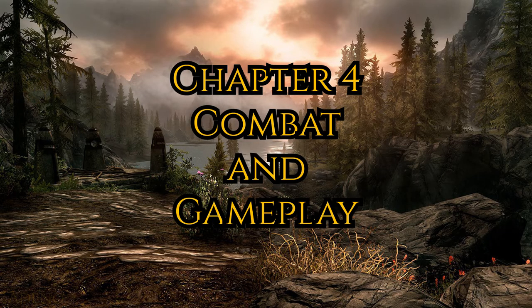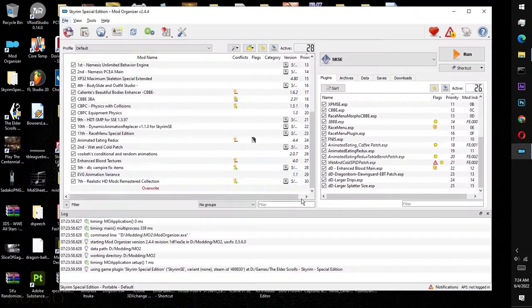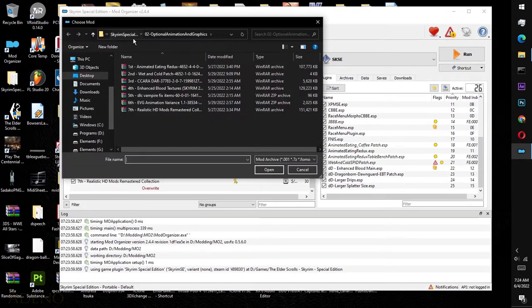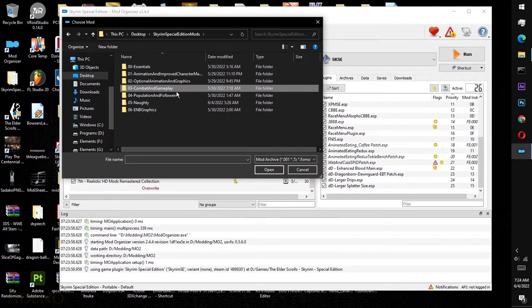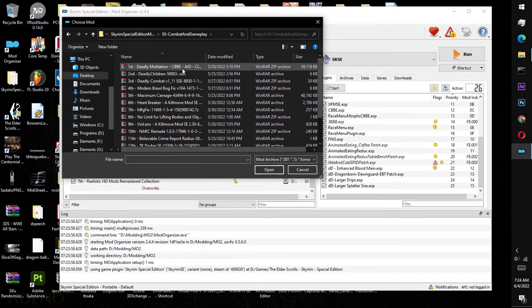Chapter 4, Combat and Gameplay. Good, you're back. Now we shall install mods that will bring beautiful gore and violence to the game. Navigate to the 03 Combat and Gameplay folder and install Deadly Mutilation.